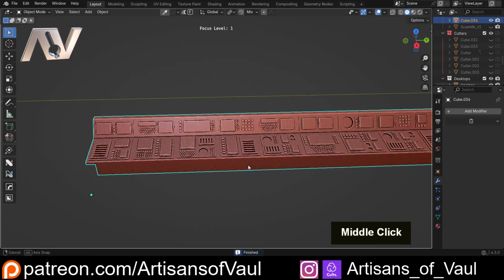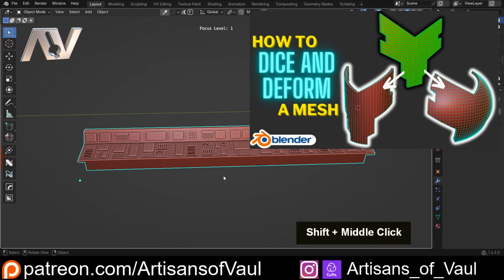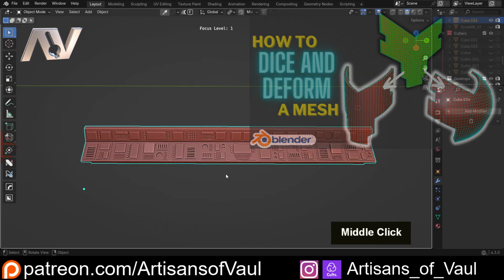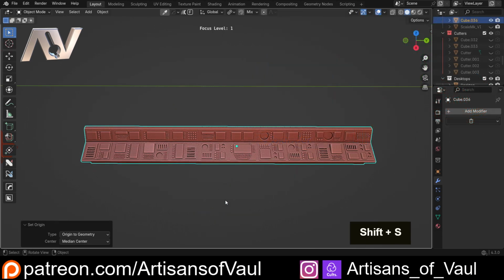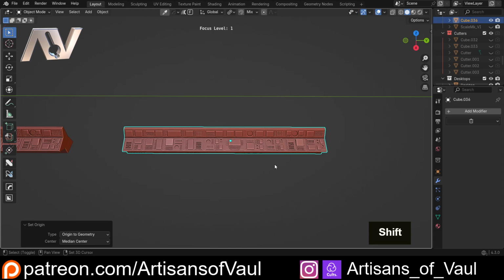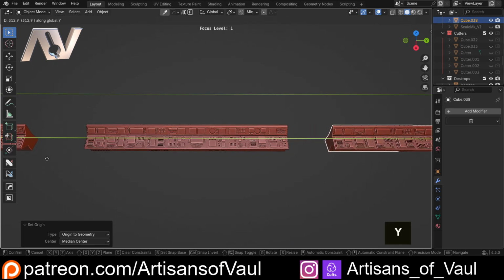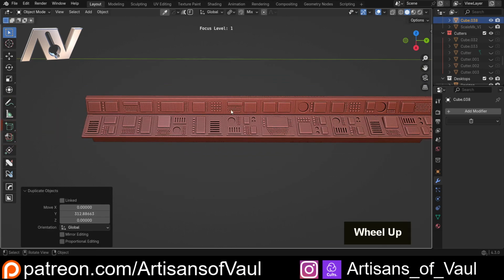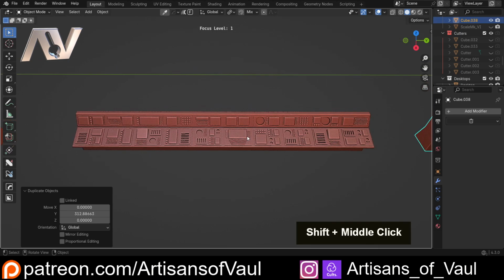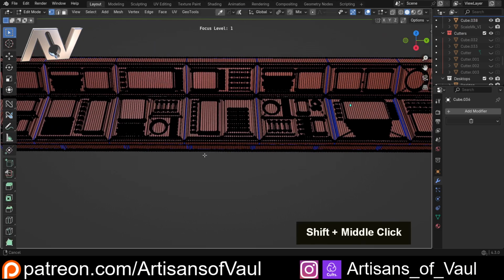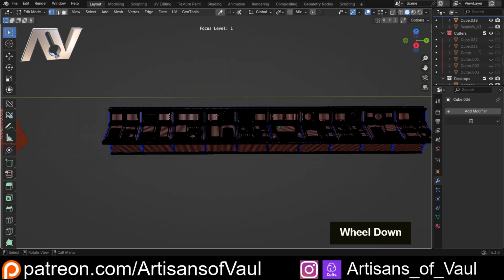Now, I've done a video recently on dicing. There's a link to that in the description as well if you want to have a go at that. Let's Shift and S and move our object origin to the center of our geometry, and at that point we'll make a duplicate. Now, the reason we're doing this is because we want to flex this, make this look a bit more interesting. And that should be relatively easy to do.